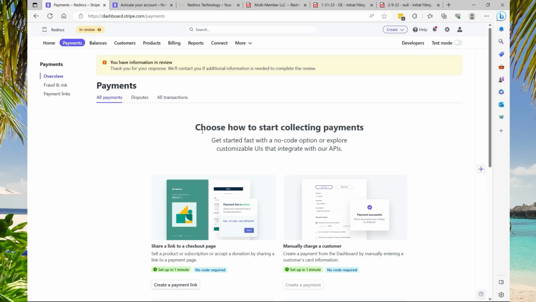So our registration has been completed successfully. Your information is in review. Thank you for your response. We'll contact you if we need additional information. So basically they will contact you if they need additional information when they are reviewing your documents. The next step would be to choose the option on how you want to collect your payments.